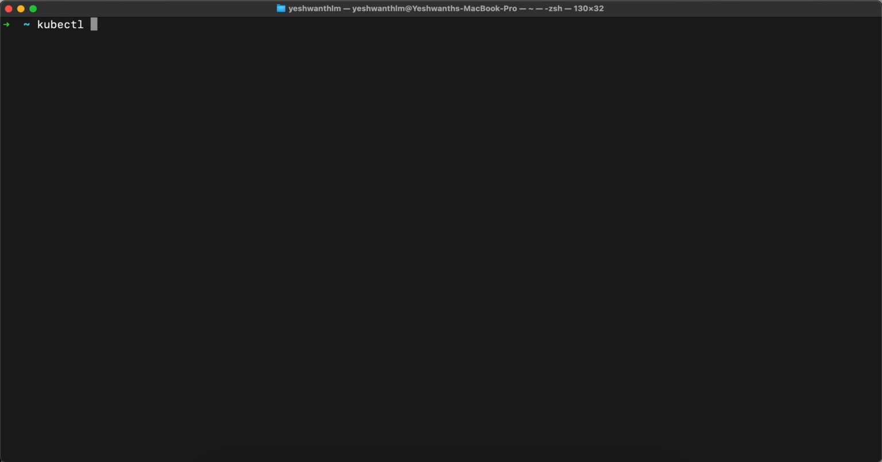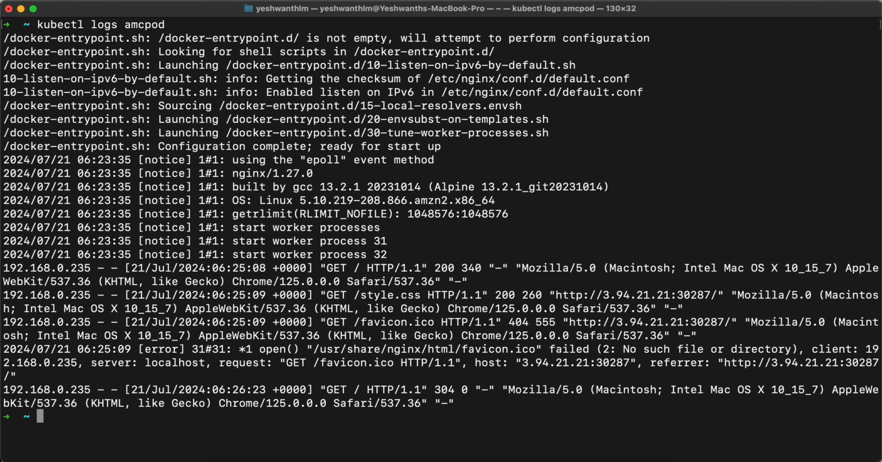For that we have an imperative command called kubectl logs, and you will have to specify your pod name. In our case the pod name was AMC pod. I'll hit enter and you will see all the logs related to this particular pod. If you see here, we are using the HTTP GET call on a particular browser to get the details.